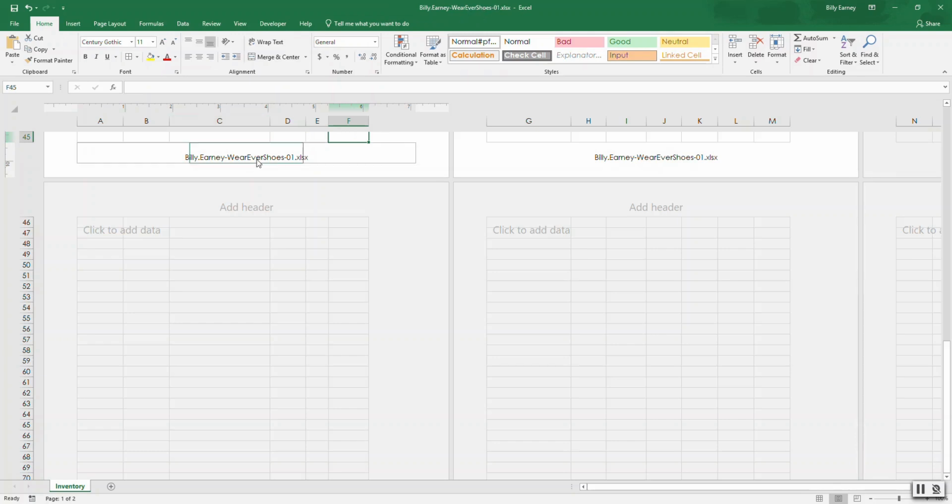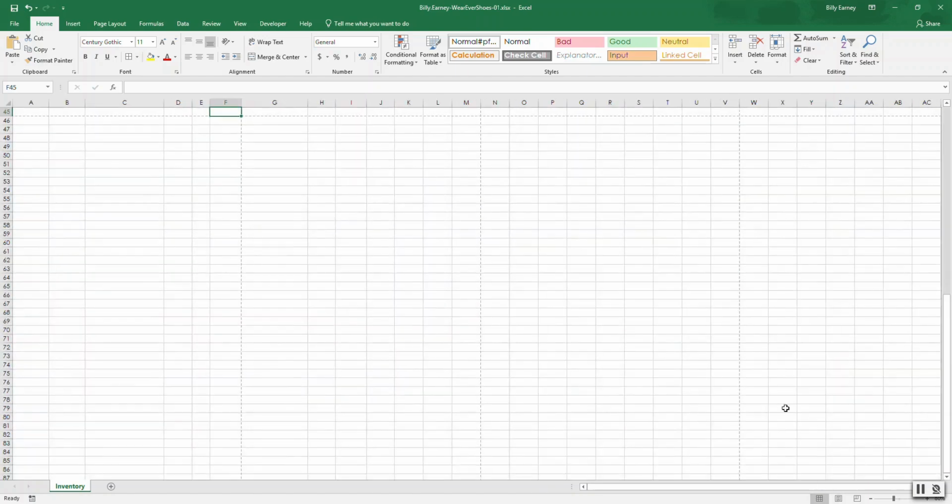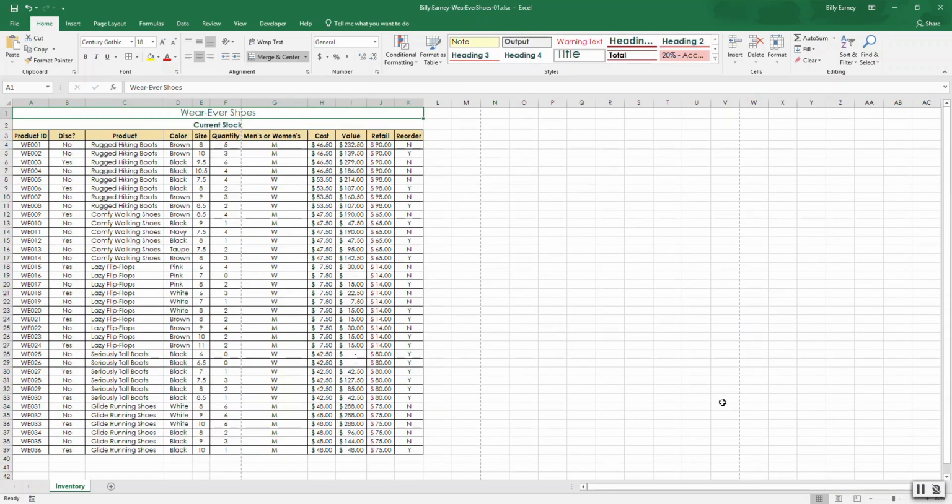Okay, switch to normal view. Let's go back down here. This says normal, so click on that, and then press Control Home.